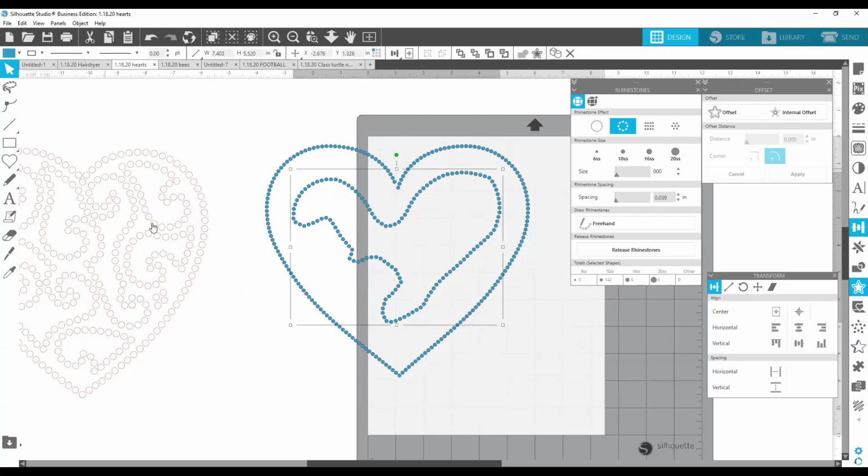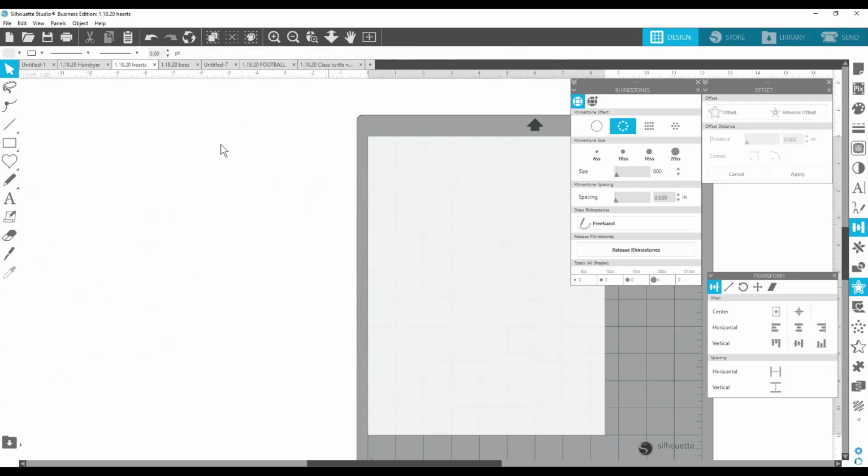If you wanted to try to make something like this, you could actually put this behind and draw over top of it. Okay, so that's enough of that one. Delete it.